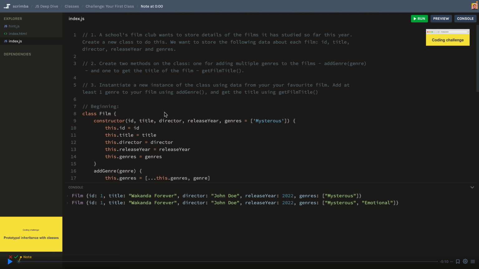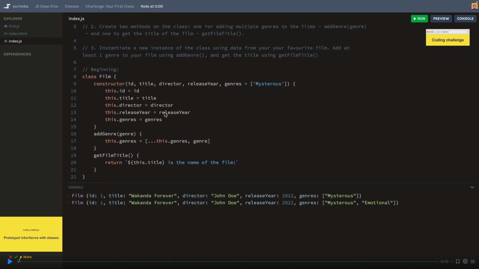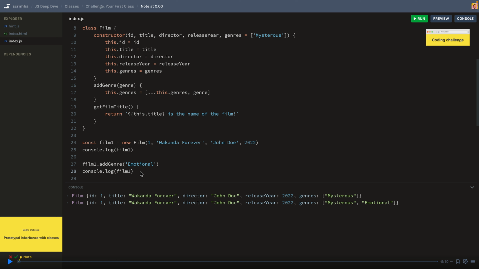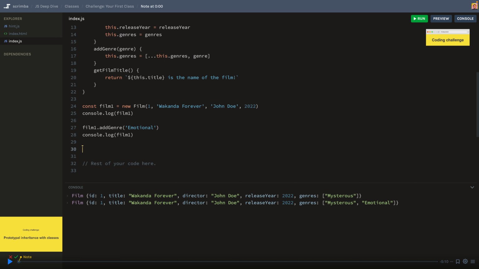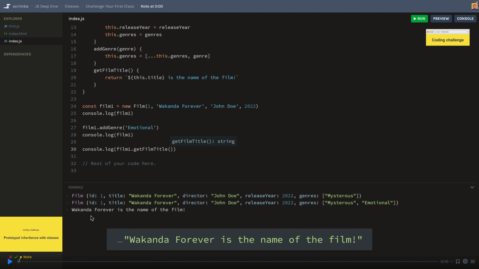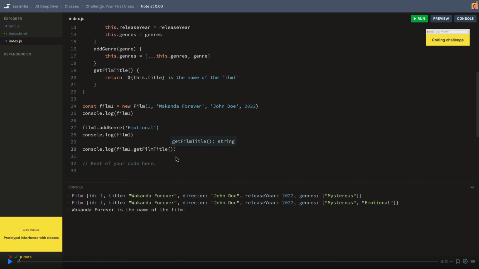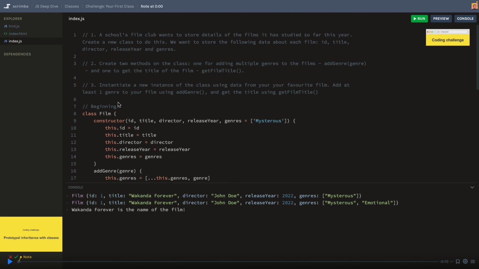The third thing he wanted us to do was to get the title using getFilmTitle. This is going to be pretty easy as well. We can just say console.log, grab film1, of course, and then call getFilmTitle. And once we do that, Wakanda Forever is the name of the film. And I think that's it for all of the challenges.